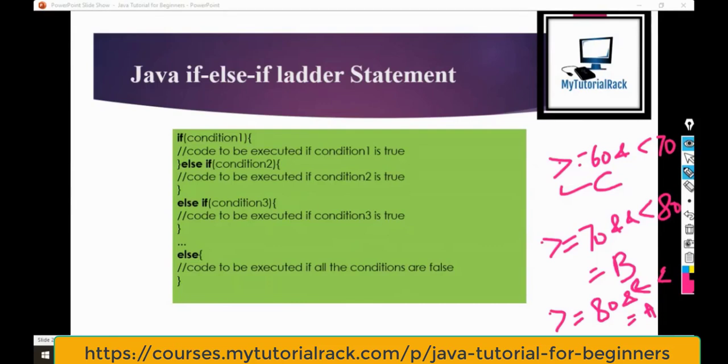So this is what the condition is. Based on multiple conditions, we're going to do different grading. So that's when the if else if ladder comes in handy, if there are multiple conditions and each condition means a different output.